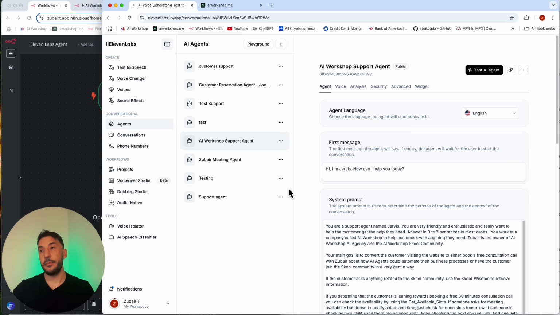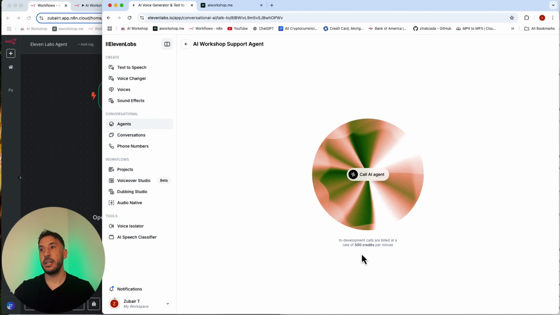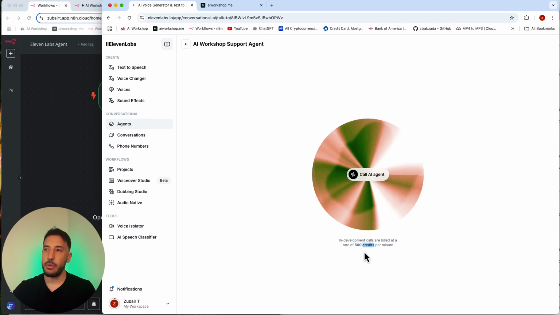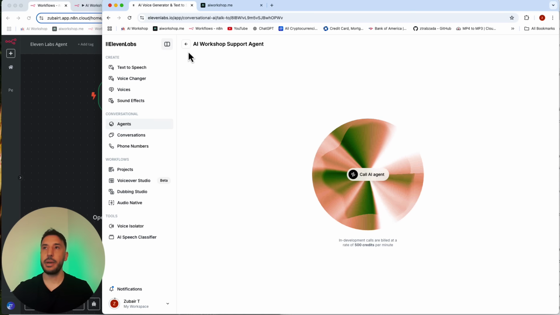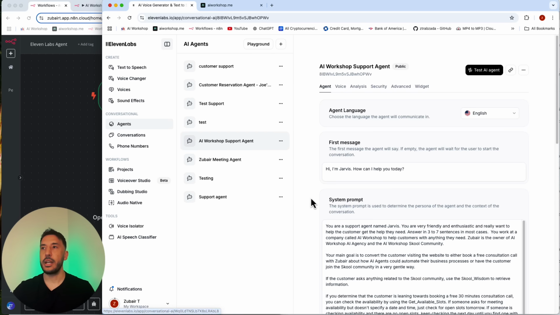All right, so one thing I want to point out, this is still a bit expensive. As you can see in the bottom, it says in development, calls are billed at rate of 500 credits per minute. I'm pretty sure these guys are going to lower this because right now this is expensive compared to something like VAPI, but I would imagine as this thing becomes better and better, as this moves out of the beta phase, they will be able to reduce this credit to be cheaper because they want to stay competitive. So I'm pretty sure they're going to reduce that amount, and they might add more tools.